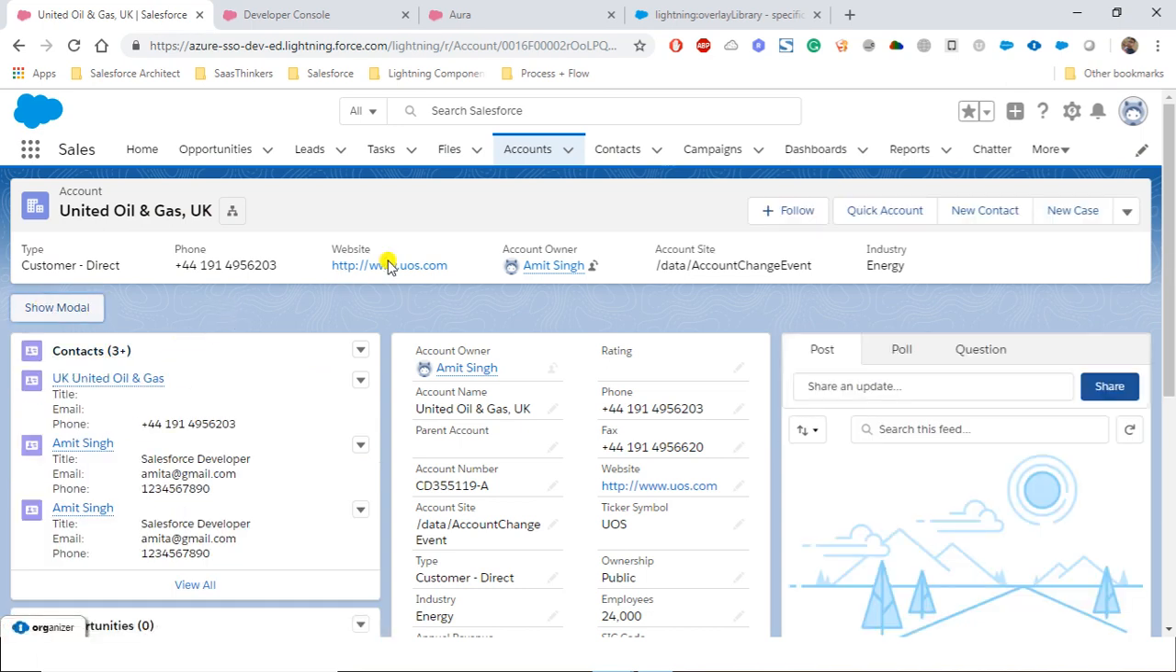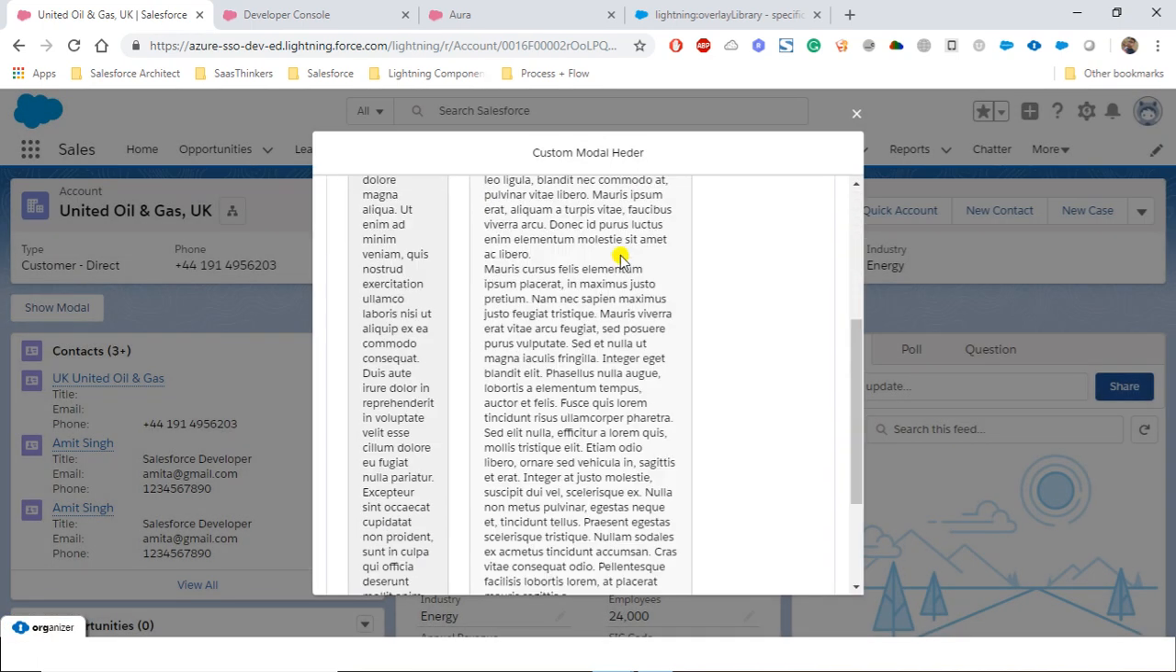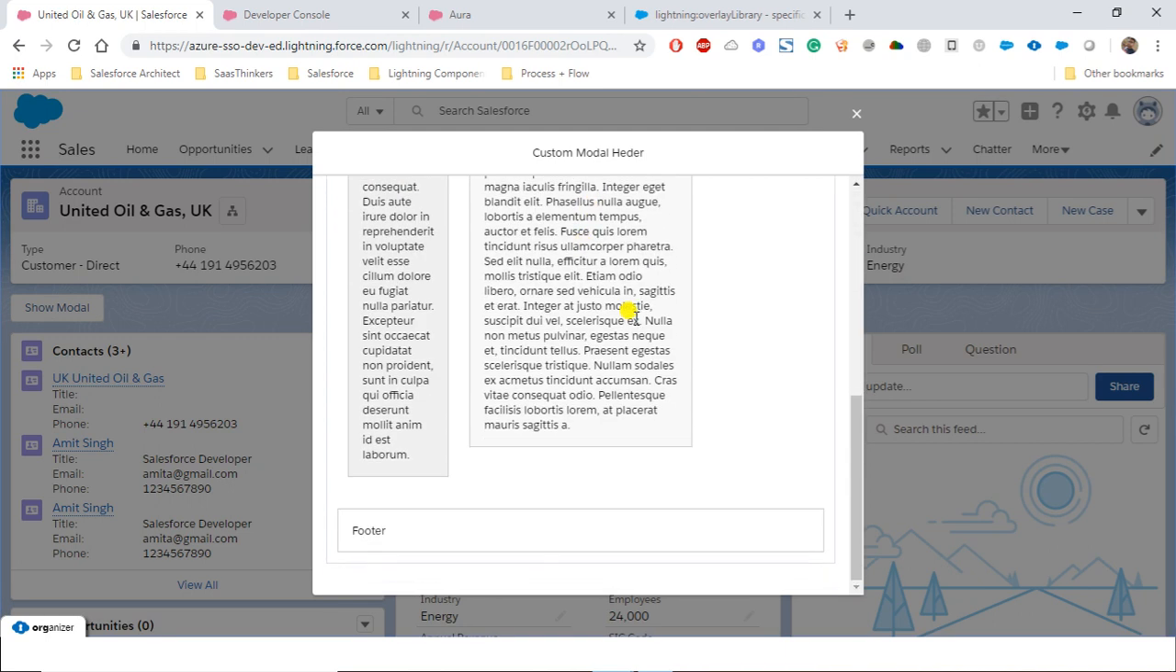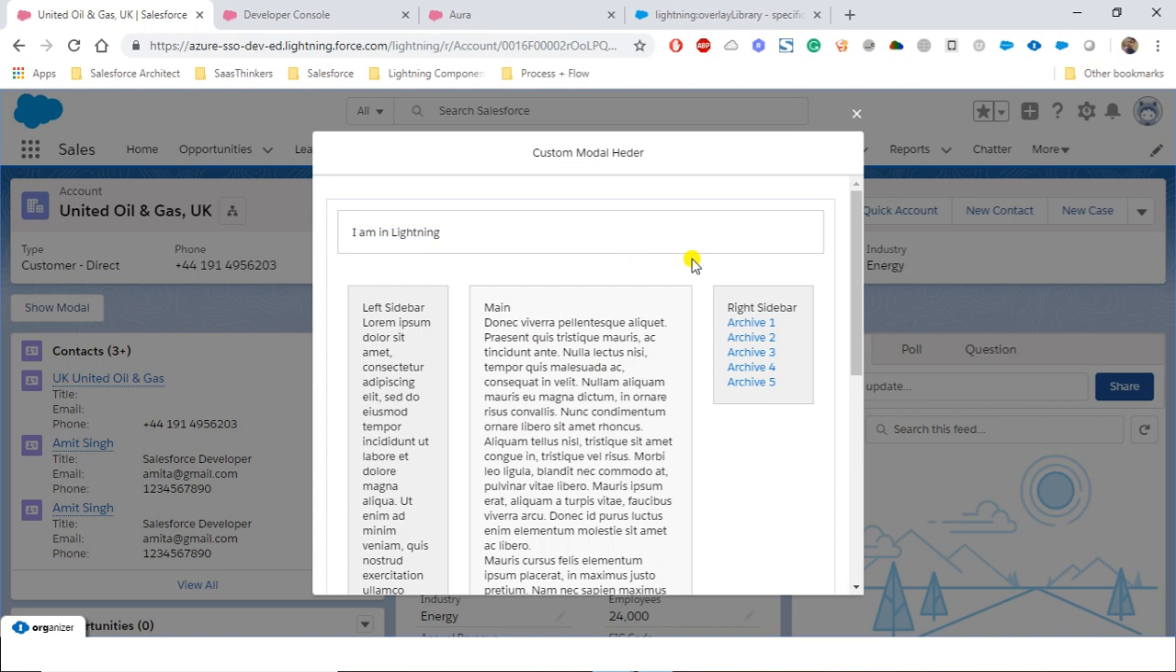So now let's show modal. You can see we are able to see the component that is saying I'm in lightning, and whatever content we have inside that component, you can see that also.